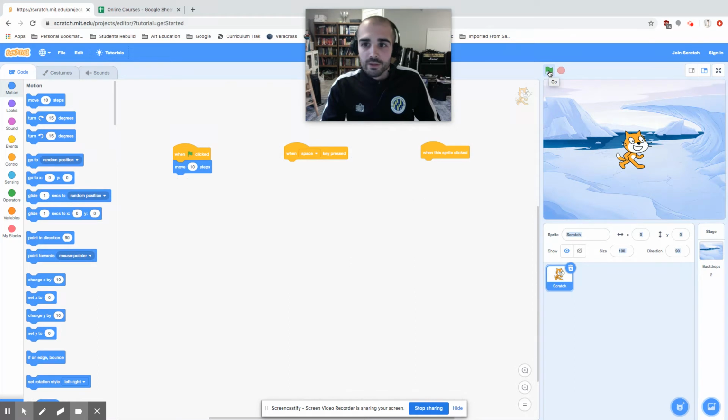Let's see what happens. When I clicked it, he moved. Really, this should say move 10 spaces, because he didn't move 10 steps. I'll click here again, and you see down here the X coordinate has changed by 10 twice, which gives you 20. If I click it again, you see it moved to 30 now. So it moved 10 steps, but really what it's doing is moving 10 spaces. Whenever you use steps, it's not actually taking a step, it's moving 10 spaces.